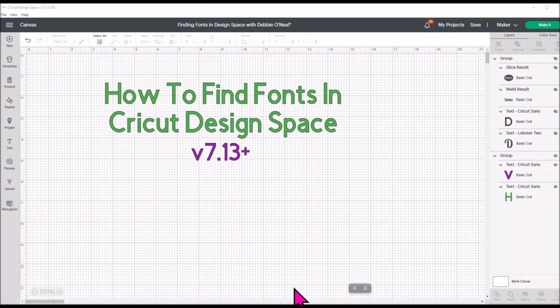There's a big question going on right now in the Cricut community: how do I find my fonts in Design Space? Cricut has made some recent changes and I'm here to show you how to do this so that you can get back to crafting happily. These changes have come up as version 7.13 plus. This is for the desktop version of Design Space, and the mobile apps will hopefully catch up later, but right now we're talking about the desktop app for Cricut Design Space.